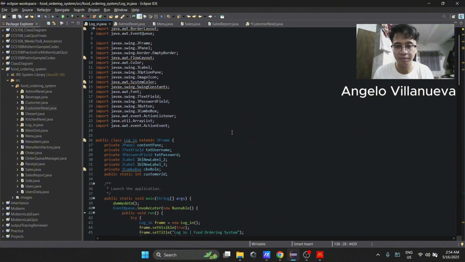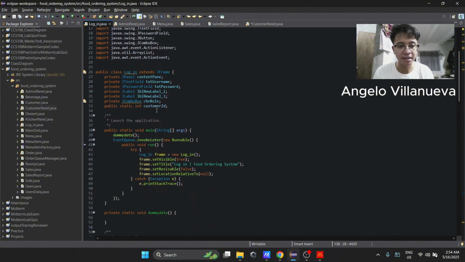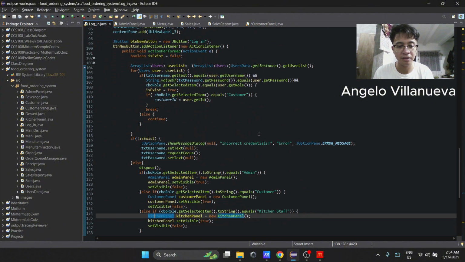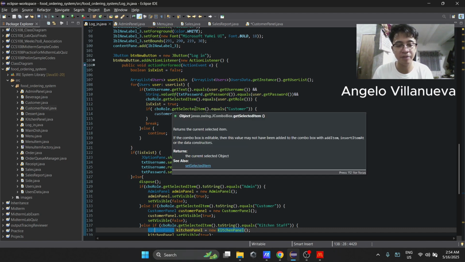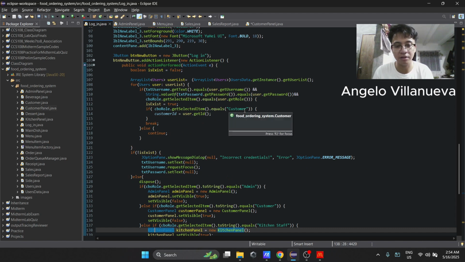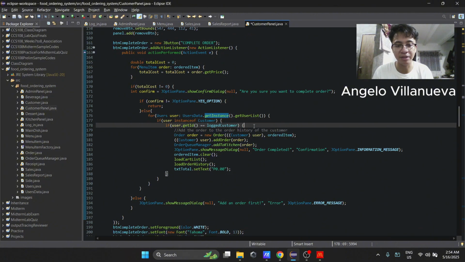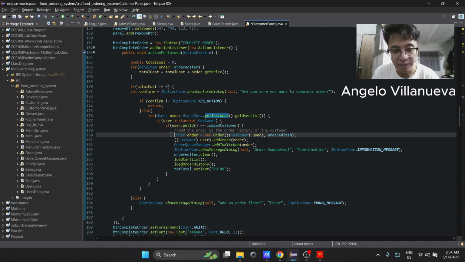So, you have a public static na customer ID dito na kung saan ini-store na natin yung user ID kapag yung role dun sa drop down or receive yung combo box natin is equal to customer. So, dito na natin siya i-compare. So, kapag pares na ng ID yung current object na tinatraverse natin, gagawa tayo ng panibagong order object.